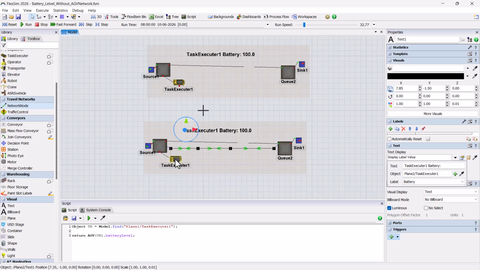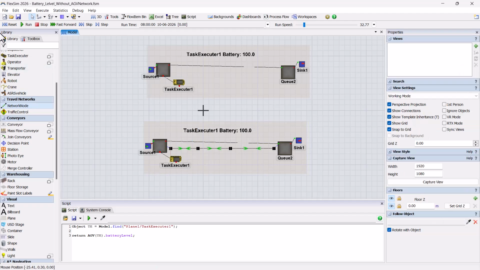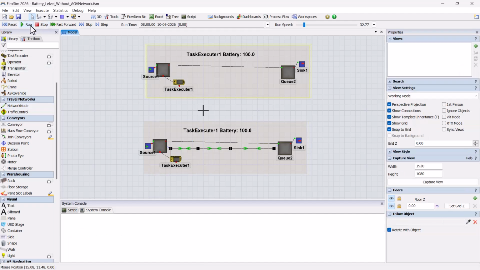I hope you were able to follow along with me. Now save the model. Reset and run it. You will see the battery level discharging at the rate we defined. You can also build a battery recharging logic that activates once the battery level drops below a certain value. This is how you can track the battery level for an AGV without using the AGV network.